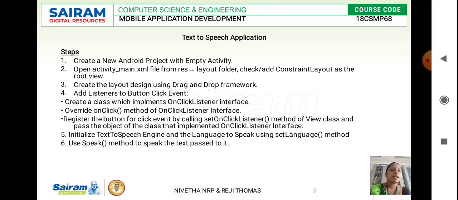Okay, and we are registering the button's event, what the button has to perform, by registering the button click event by setting the OnClickListener. So when the button is clicked, what it has to perform, we are defining over here. Okay, then we are going to initialize. This is the fourth step.